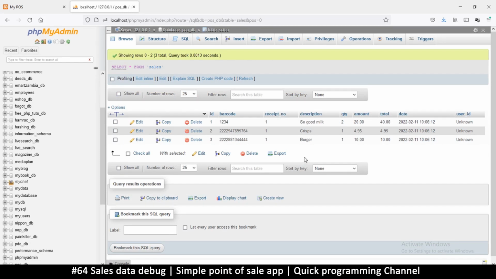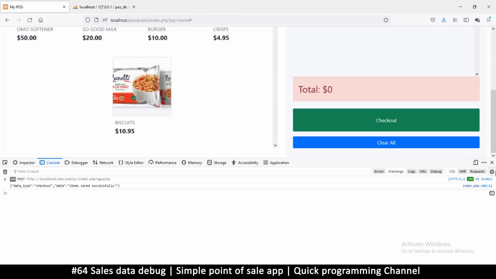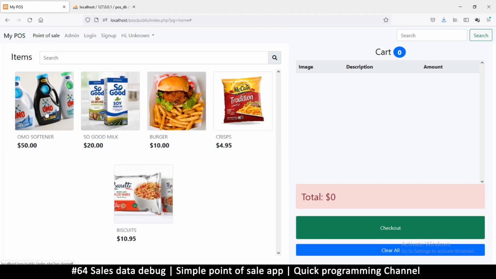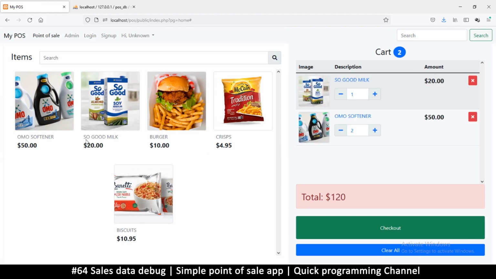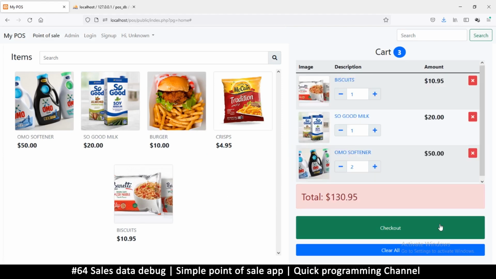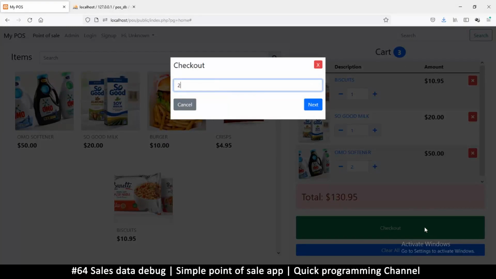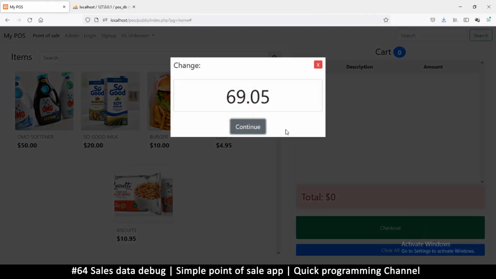In any case, at least it shows us that we have a problem. So date, total. So everything seems fine. Let's see if the receipt number will increment over time. Let me close this. Let's add a few more items. And let's check out. There we go. That's our change.